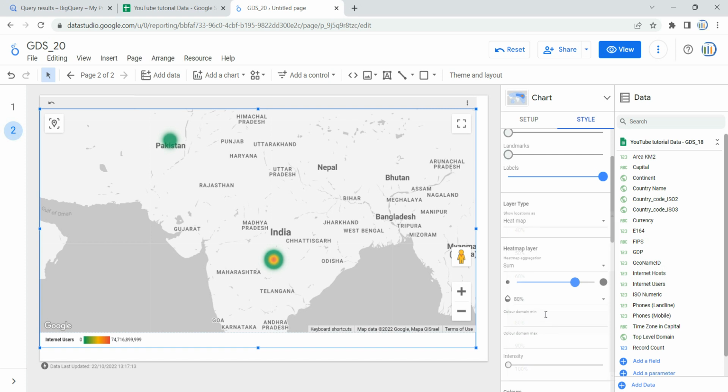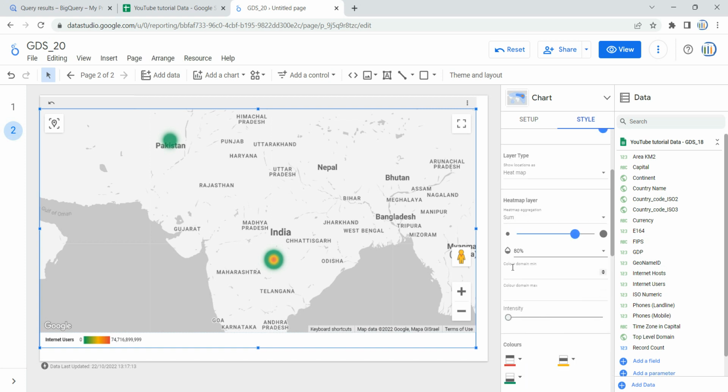Okay, now the next option that we have is the color domain minimum, color domain maximum. These two help you to set minimum and maximum values of the color range. Now if you want to have a hard-coded color range, then you can select over here and you can select the numbers. The minimum range should be 8 and the maximum range should be, let's say, 1000, right?